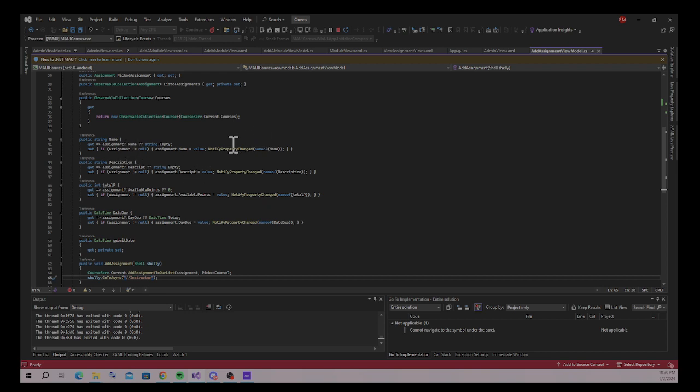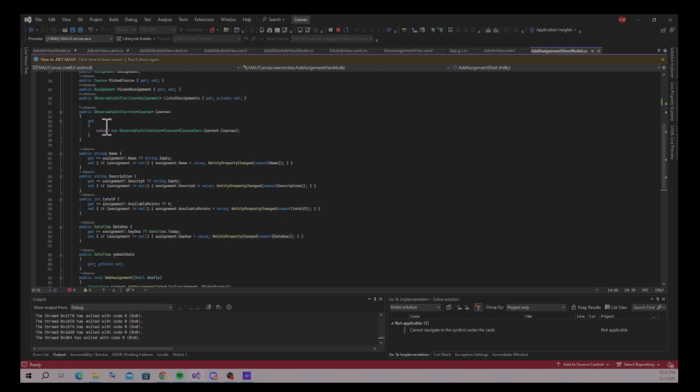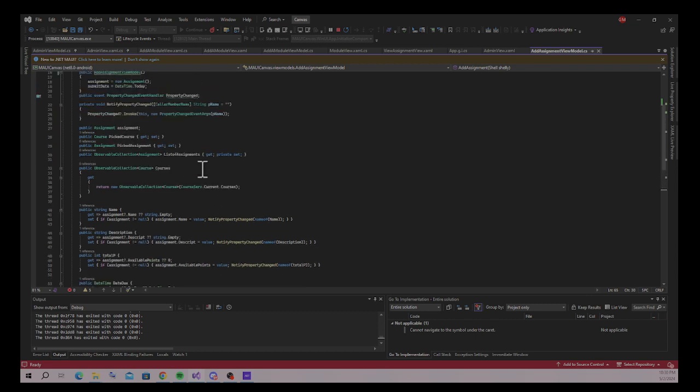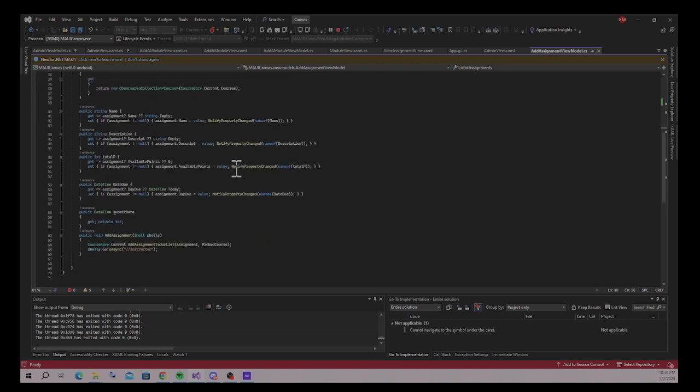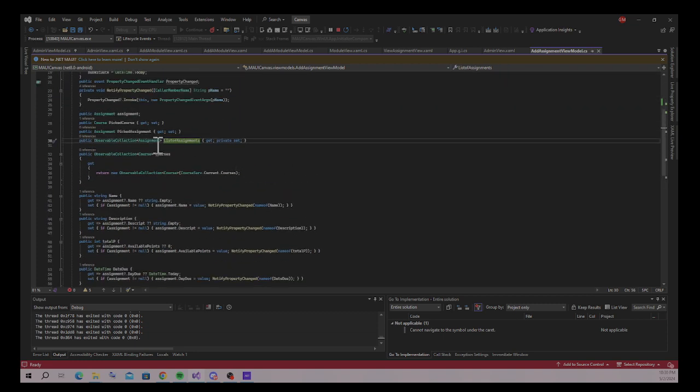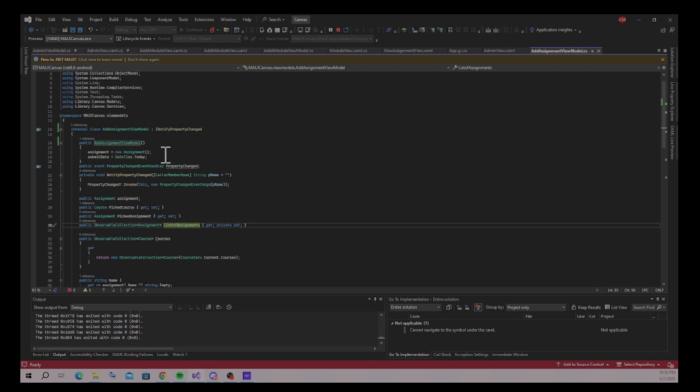These are all our getters and setters. Using the notify property change, it updates the UI. We have an observable collection of courses. And then these are going to be used for our binding context. The list is, where's our list? Anyways, when we try to create an assignment, we'll create a new assignment and a submit date. That's when we have to submit it.